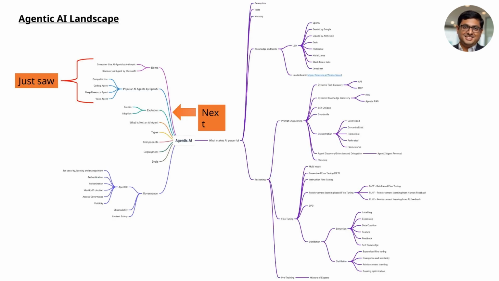Here you see a 30,000-foot view of the agentic AI landscape. This slide serves as the roadmap for our session. It outlines all the key topics I'll be covering in this video, and my hope is that, by the end, you'll be able to use this as your own mental map of agentic AI.